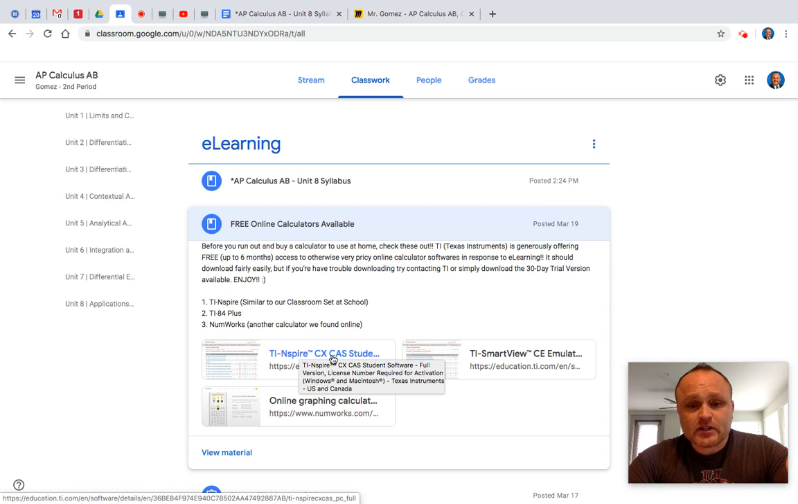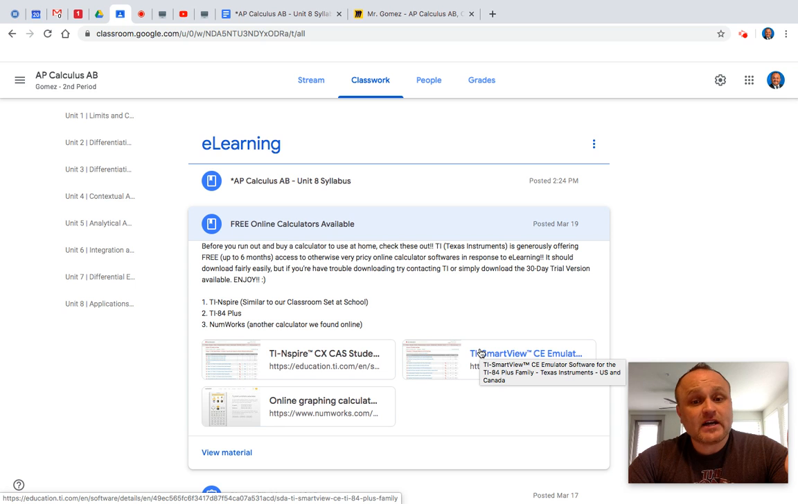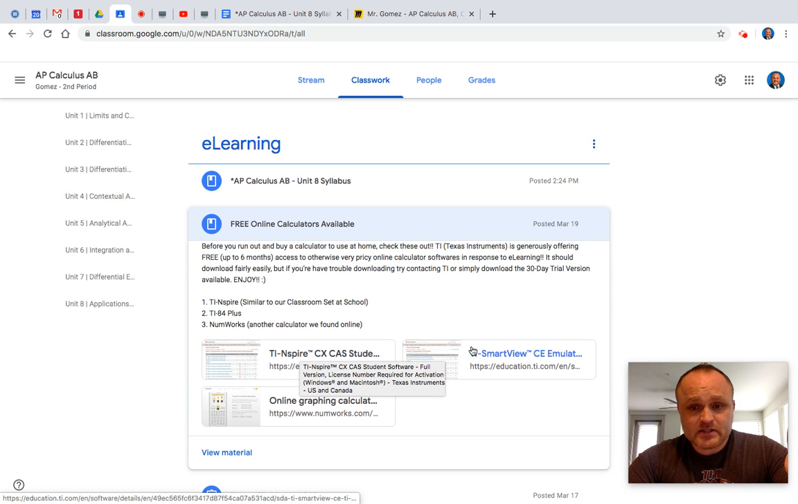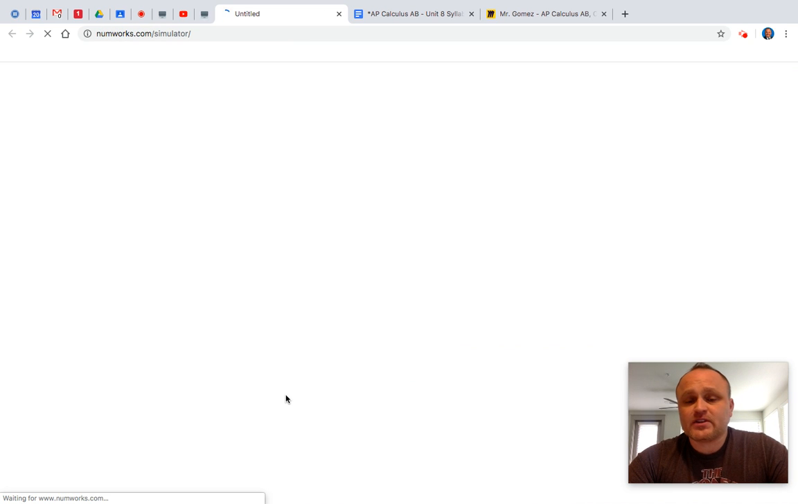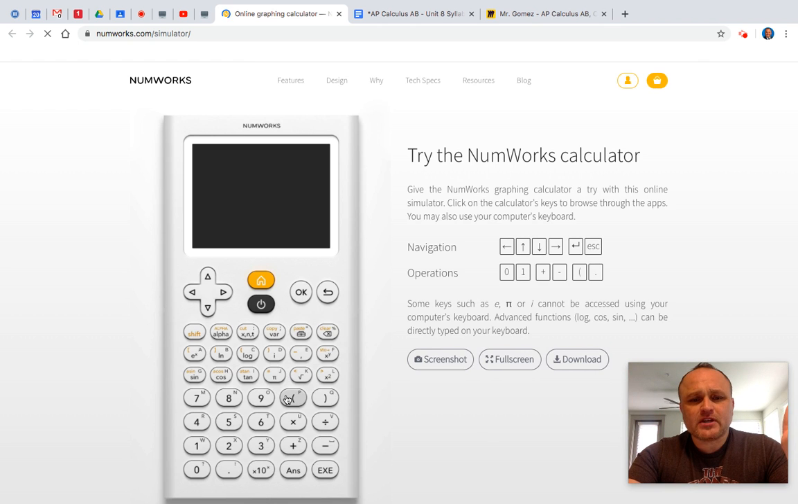So I have two direct links. One is for this CAS model. One is for a TI-84 model. So this is the Inspire. This one over here is the TI-84. And then this one, that's just an online graphing calculator. You don't even need an account to make or anything to really download. You just click on that and it takes you straight to a calculator that's kind of similar to the 84, and you just can go to town with it, okay?